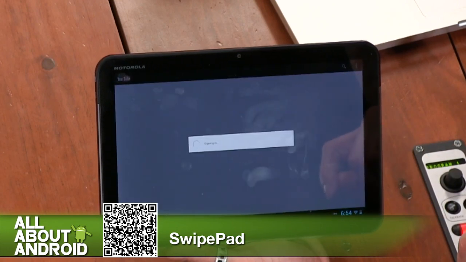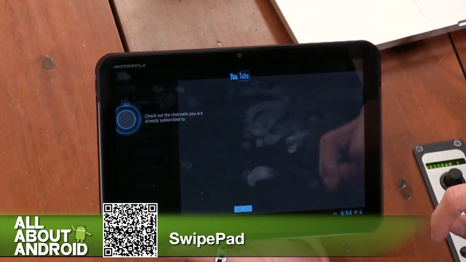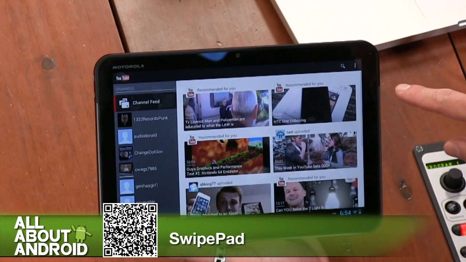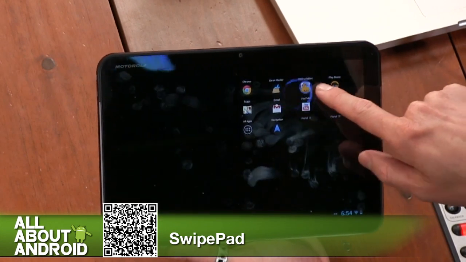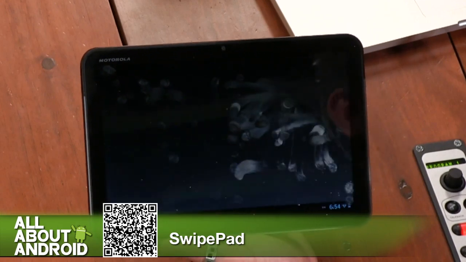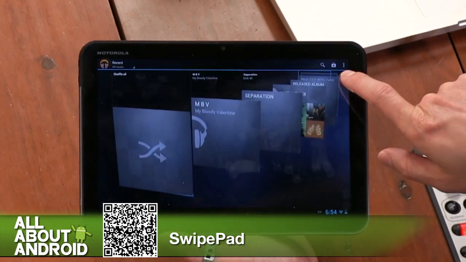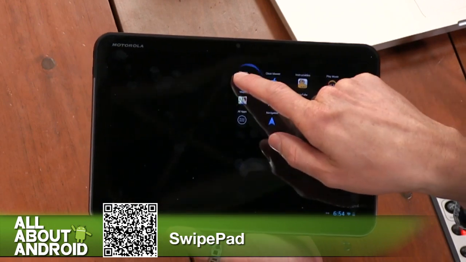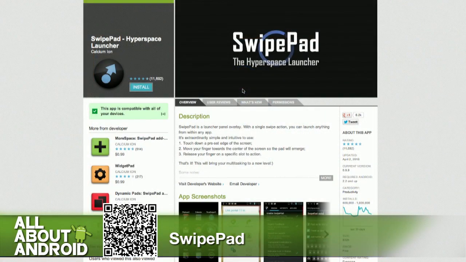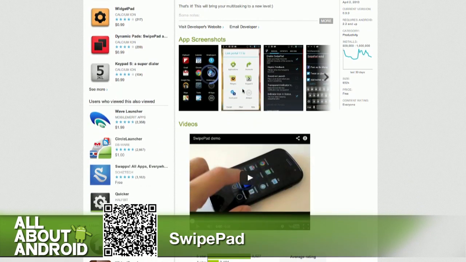It doesn't replace your home screen, like I said, which I really like. And it's not a crazy new behavior. It's a little bit of a new behavior, but it's not like, oh, how do I do this with this launcher again? SwipePad itself, it's called the Hyperspace Launcher. It's free. You can buy add-ons that let you do more stuff. So like you just said, Jason, you can buy like the More Space SwipePad add-on, which is 99 cents.